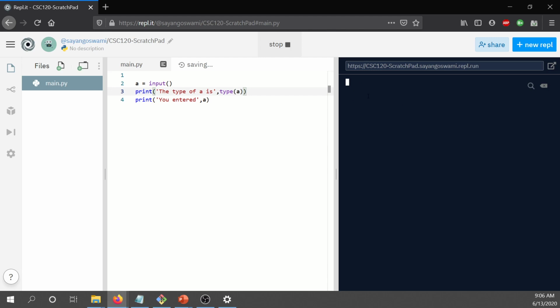So no matter what you give, if you want to give a number, let's say 1, it'll say the type of a is string, and you entered 1. If you enter a floating point, 3.14, again it's a string. This never changes. This line will always remain the same, because no matter what you enter, it's always a string. You can, for example, enter a boolean value such as true.